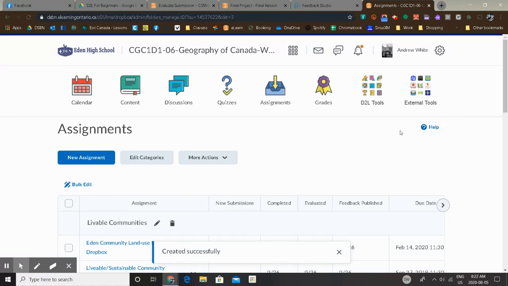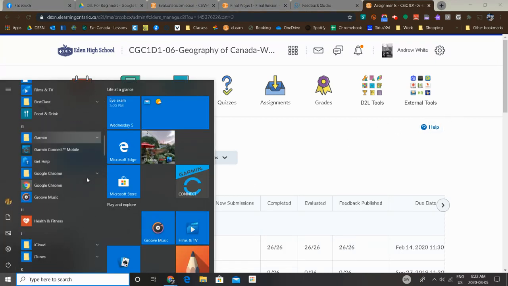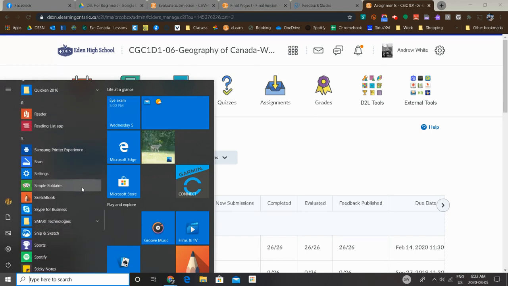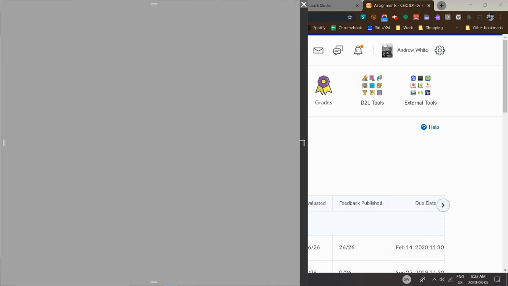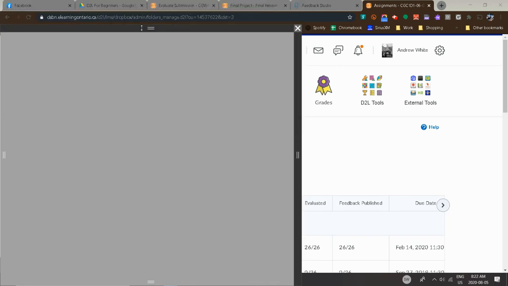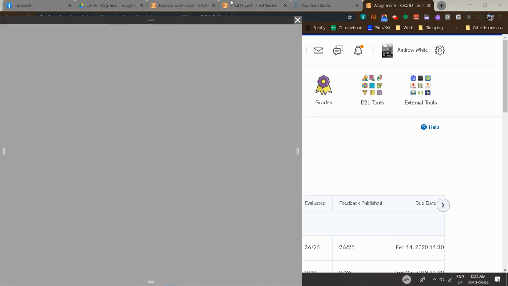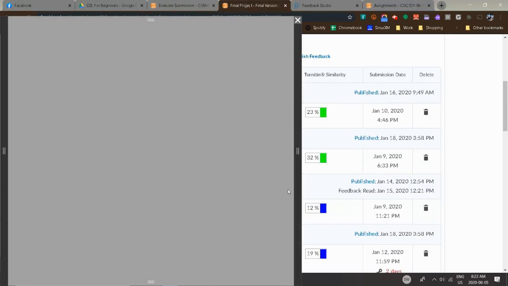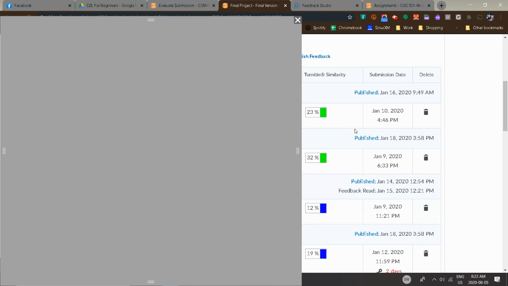And what's going to happen is when the students submit their work, it's going to take a little while to scan through the entire document. But once it does, I'll just show you what this looks like. I think this is it. Yep. So I've blanked off so you can't see the students' names here, but you'll see that this Turn It In program will give a rating.